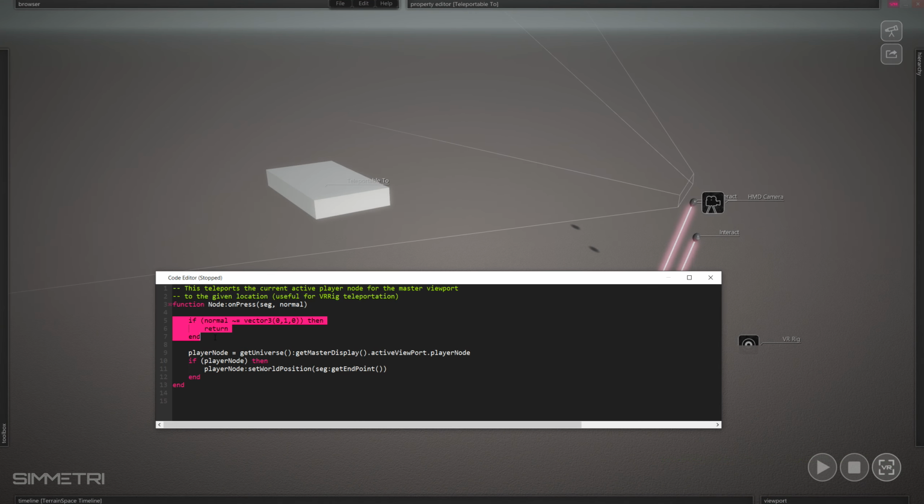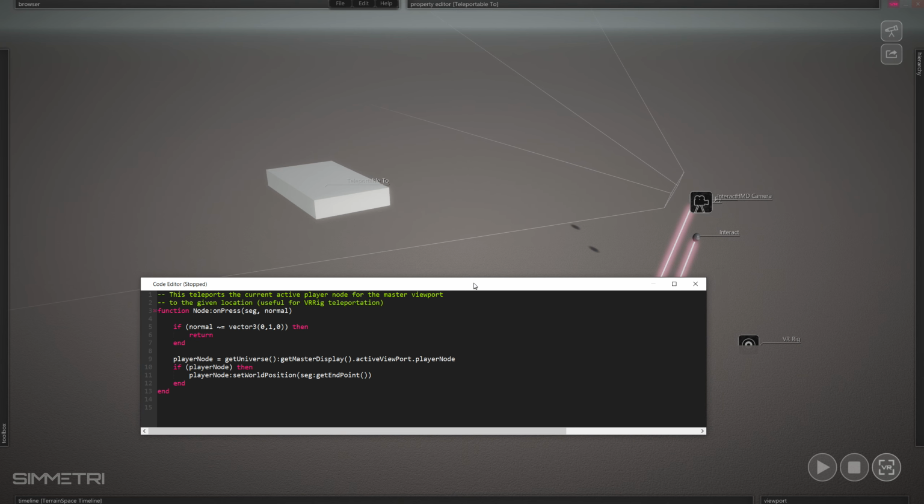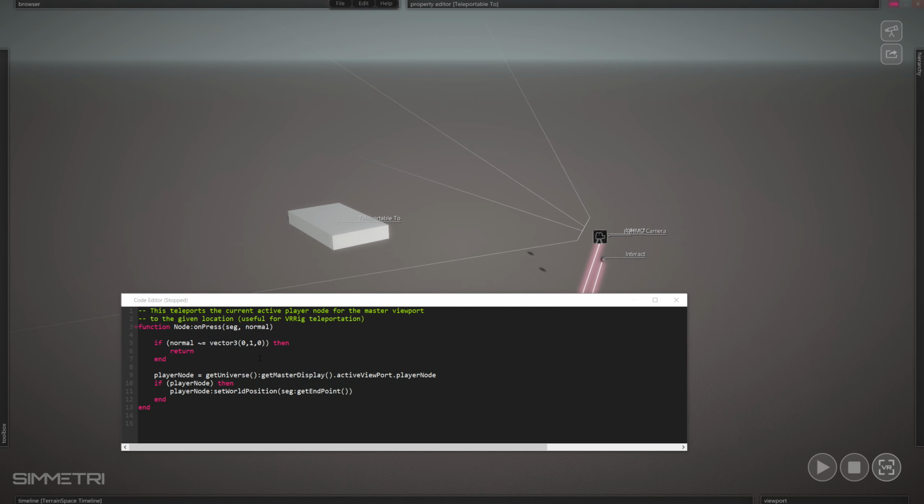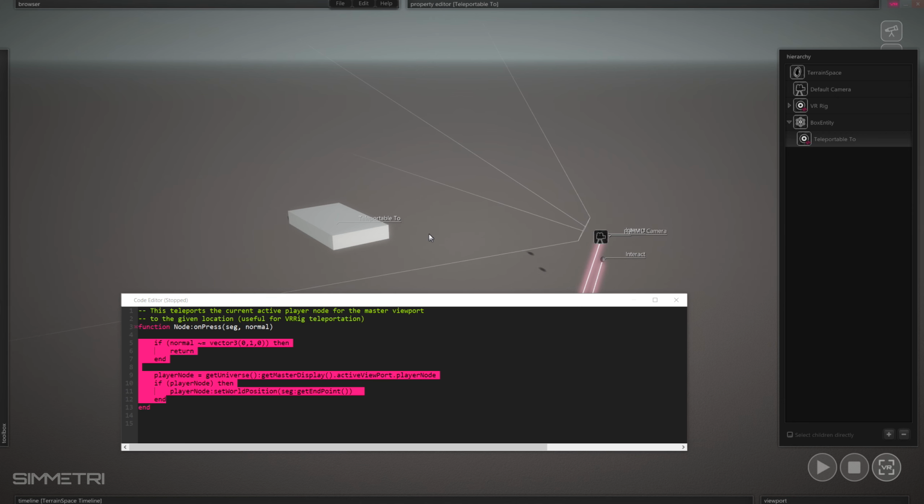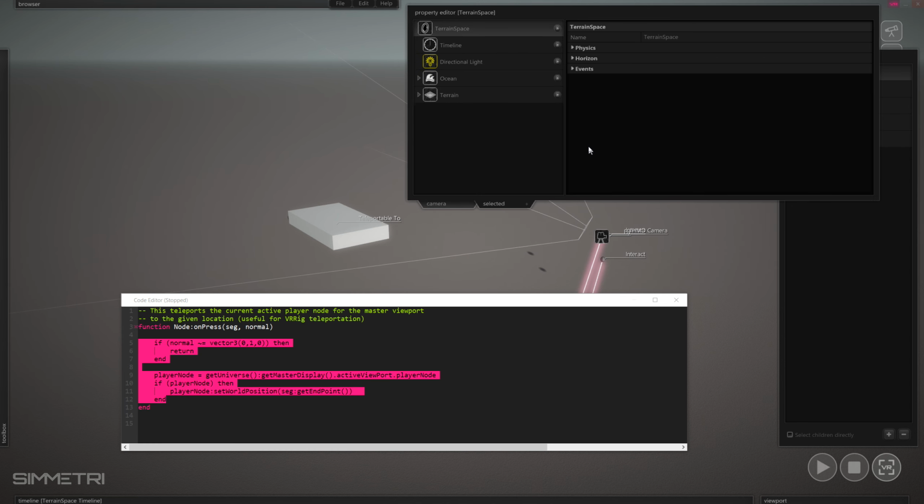Now, let's say we want to be able to teleport anywhere on the terrain. How do we do that? I'm going to take the code that lives inside this Teleportable To and copy it. I'll grab all of this and hit Control-C. Next I'm going to select the terrain by clicking anywhere on the terrain surface, and undock this property editor. Then I'm going to click the little button next to terrain space and add a new interactable attribute. This adds a new interactable element here.